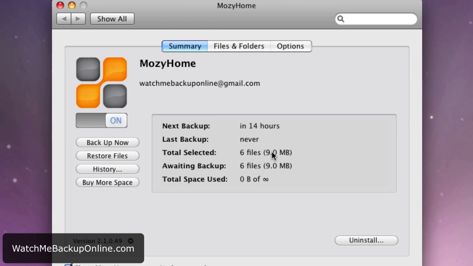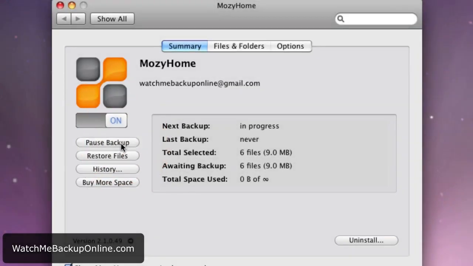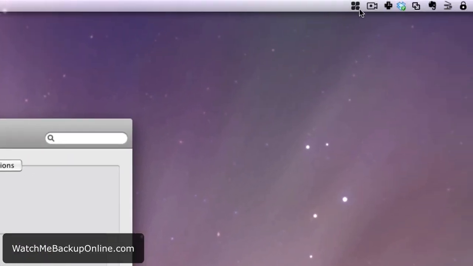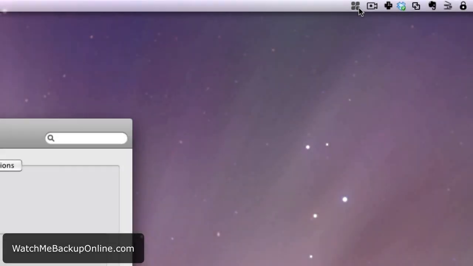You'll notice back on our dashboard that we've got 6 files selected and 6 files awaiting to be backed up. We're going to back up now. Now, you'll notice there's not much happening here on the Mozy dashboard, but if you look up in the top right hand corner if you're on the Mac, or maybe it's in the taskbar if you're on Windows, you'll see the Mozy icon flashing in and out. This means that something's happening and that Mozy's actually doing the backup.